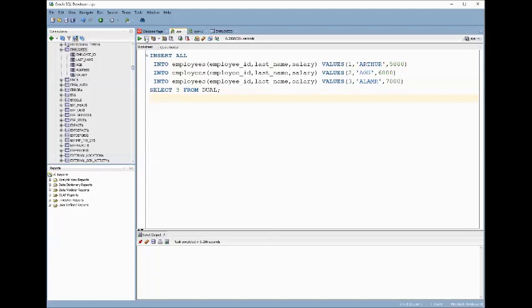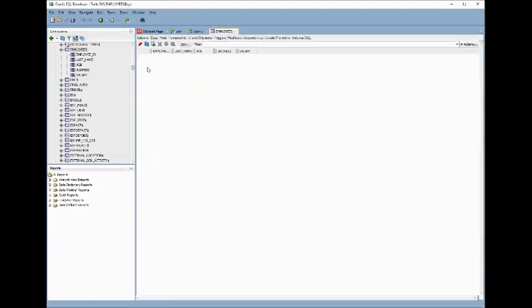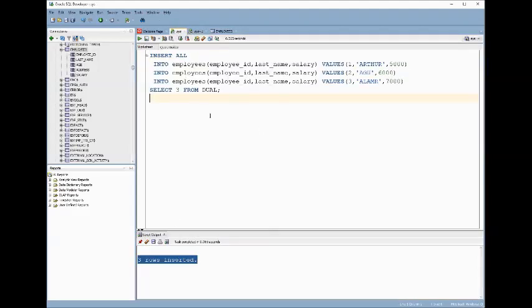Okay, then let's try to run. So what did you notice? 3 rows inserted. Let's check if you already inserted the 3. So we now have 3 data inside our table. The first employee ID is 1, next 2 and 3, Arthur, Agu, and Almar. Then the salary. So now we can proceed with the example.